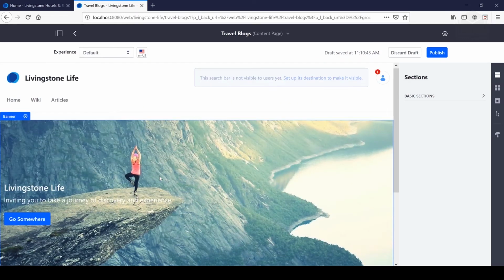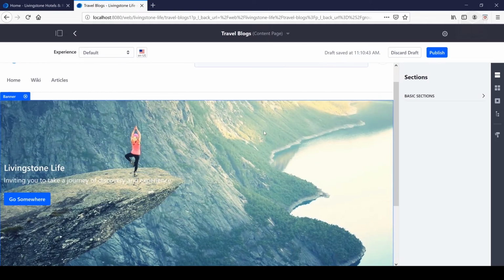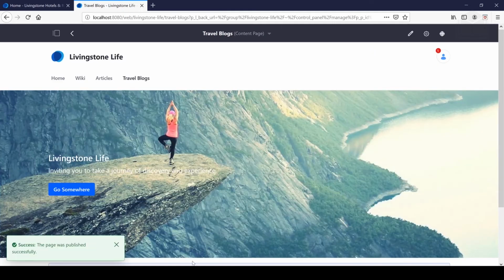Right now there are still no blogs displaying because although we do have blogs created on other websites, there are none created on this site. And again, if you'll remember, assets are only able to be accessed from within the site that they're created, unless they're created on the global site. Let's not forget to press publish, otherwise our changes won't be saved. Our page has been published.